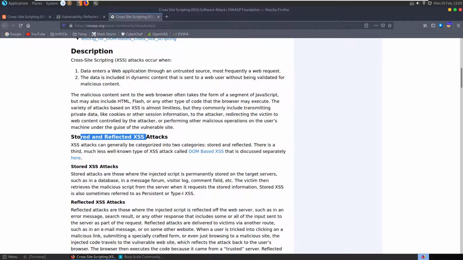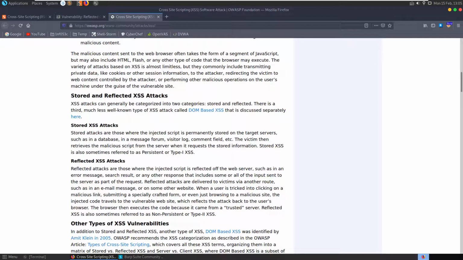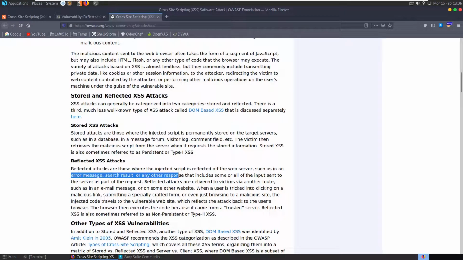See here that our main categories of cross-site scripting are stored and reflected. So we have this DOM-based, which is less well known. We covered that first for some reason because it's that way on DVWA. Stored attacks we'll be covering next. We're doing reflected at the moment, but basically the difference between these is as it sounds.